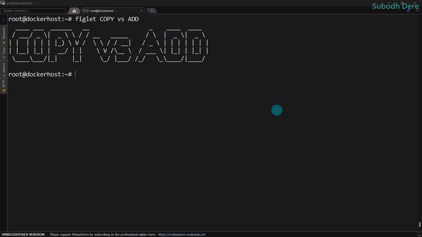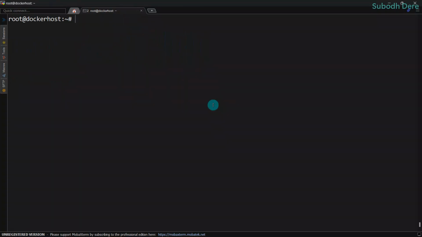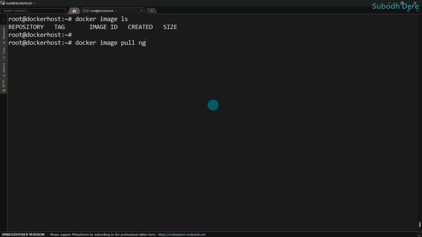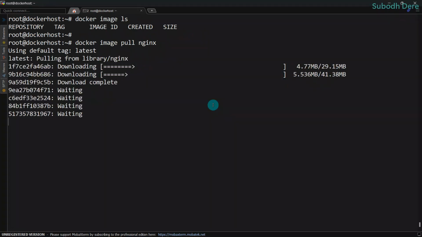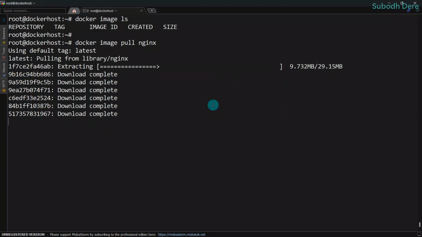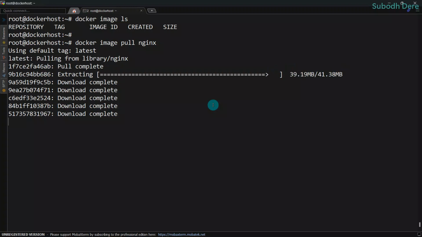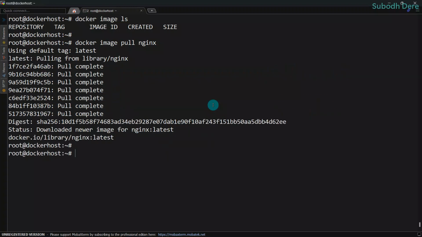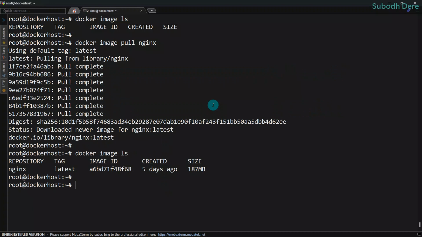Okay, so I'll check if I have any image along with us. No, let me pull the nginx image, and then I'll create a custom Docker image from nginx, in which I'm going to first use COPY, and then I'll use ADD as well. Okay, so this image got pulled successfully. Let's go ahead and create a custom Docker image.